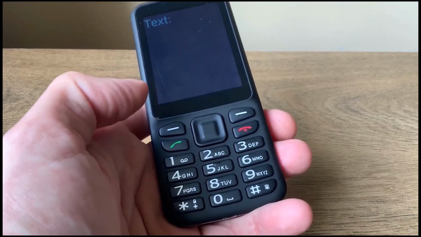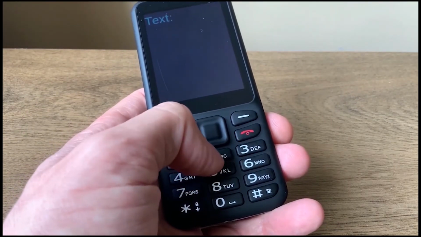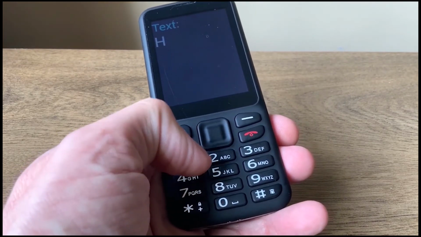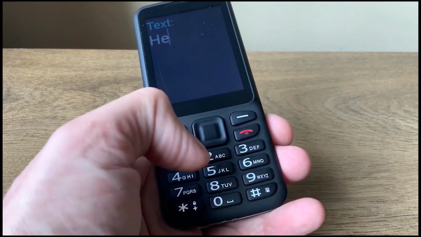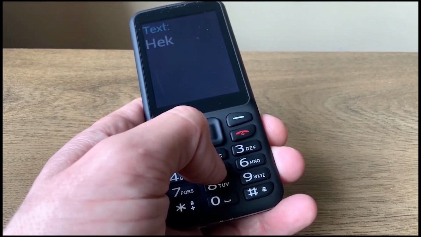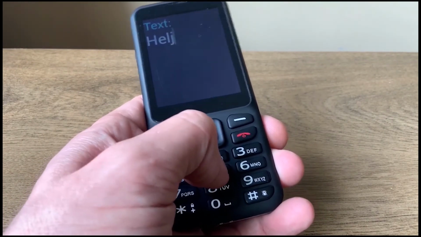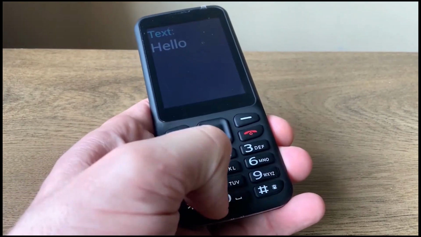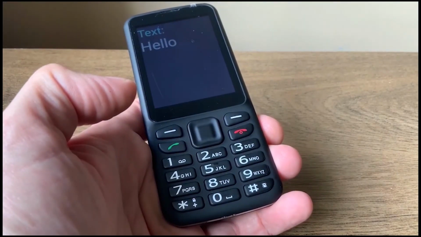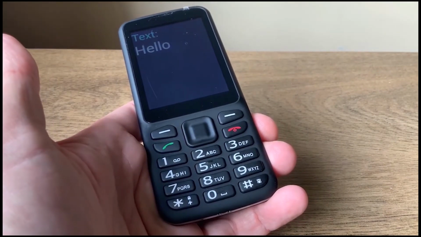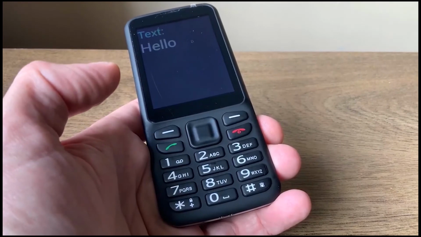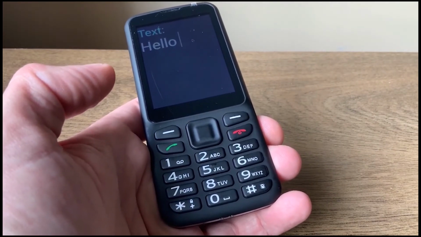Text. So again, the audio feedback is incredible, and if we go capital H D E J K L J K L M N O, space, hello. So after typing in the word and pressing space, it'll also read back the whole word to you, as well as the individual characters as you type.